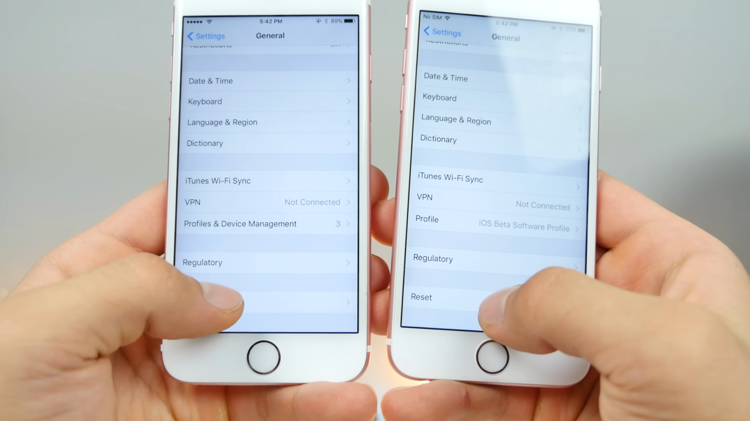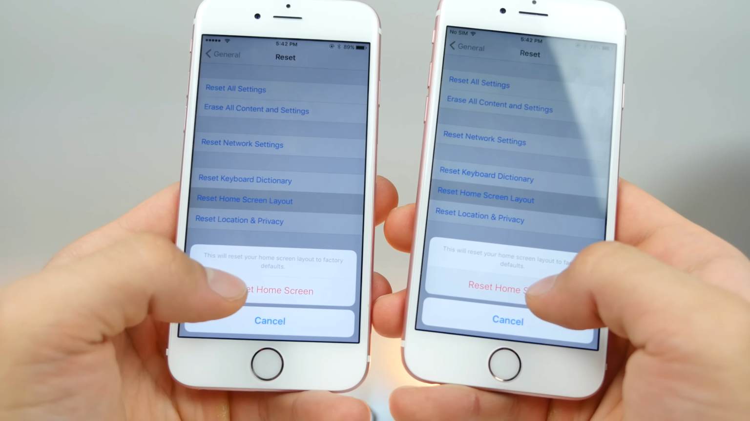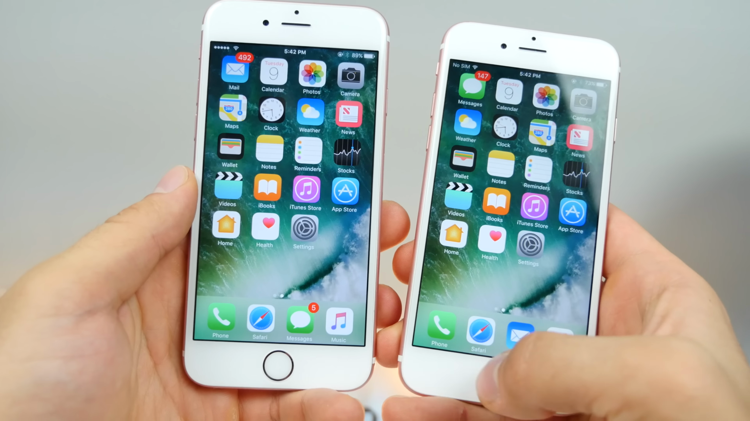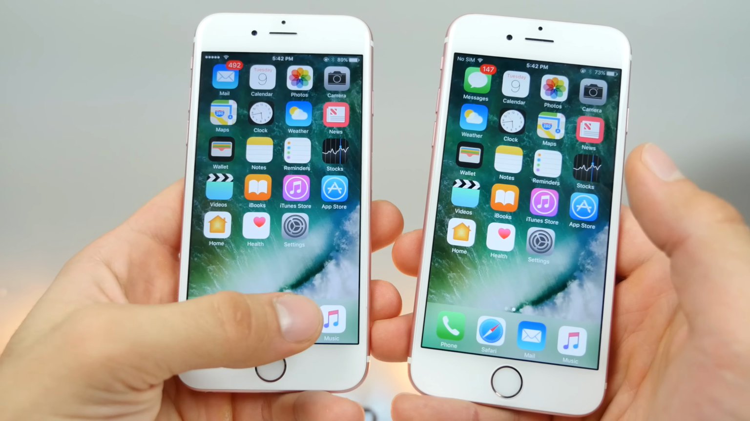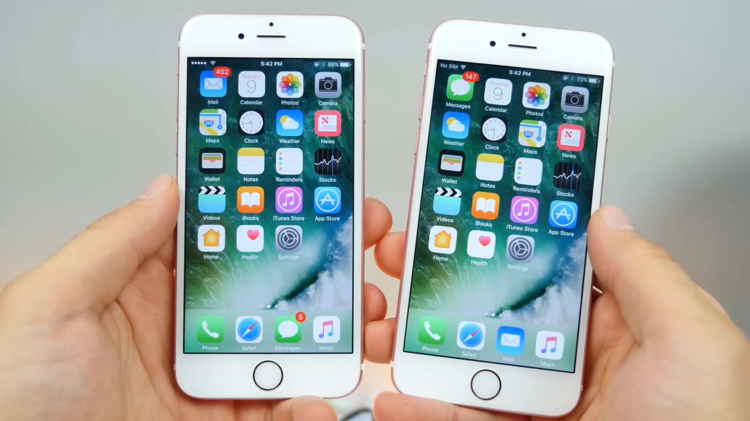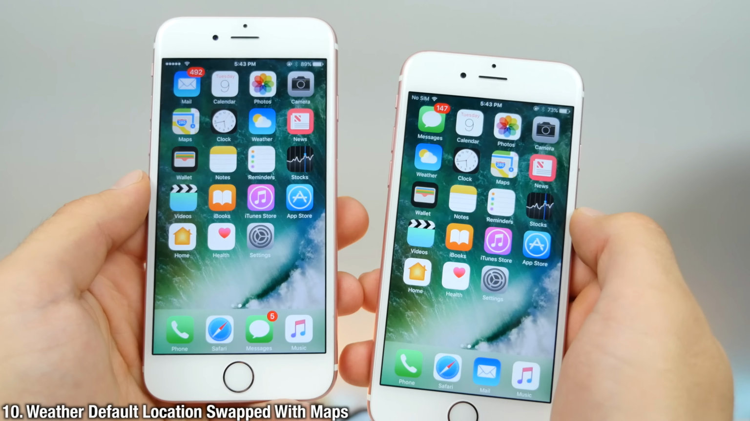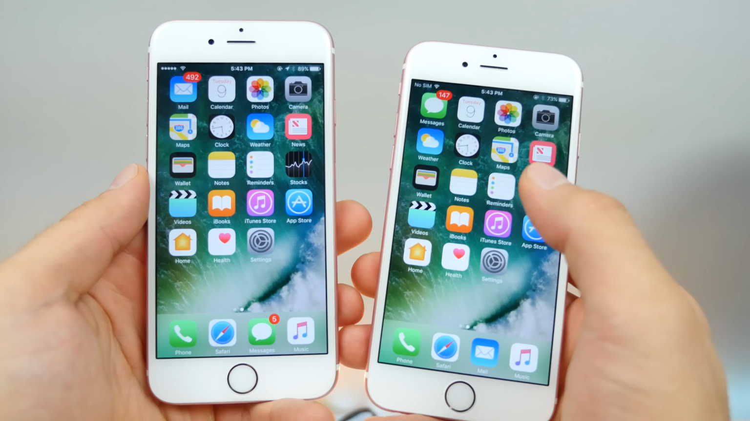Now in General, if we reset the actual home screen layout on both, you'll notice that Apple did change it in iOS 10 Beta 5. The Messages app has been replaced with the Mail app up here, so it's easier to access Messages down here with a larger phone. Certainly makes more sense. And the Weather app has been replaced with Maps, so it's a little bit easier to access that over here when it's not in the middle of your screen.